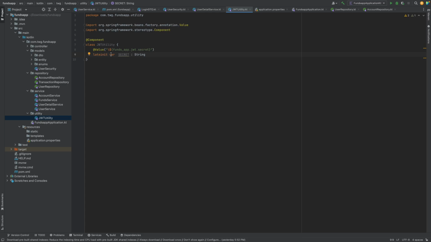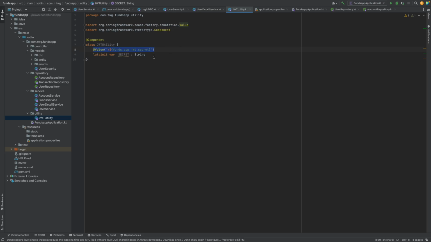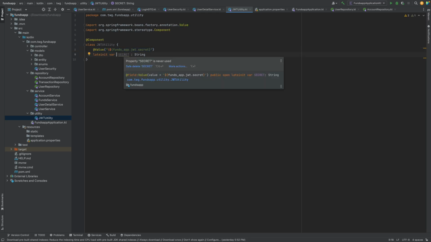If you don't have a background with Kotlin, lateinit is simply telling Kotlin, okay, we're eventually going to place a value into this variable. Believe me, eventually this is going to be populated with a value. It's going to be initialized late. So yes, we're going to retrieve a value from the application.properties, and eventually it will place that value into this secret variable. That's why lateinit is used in this case.